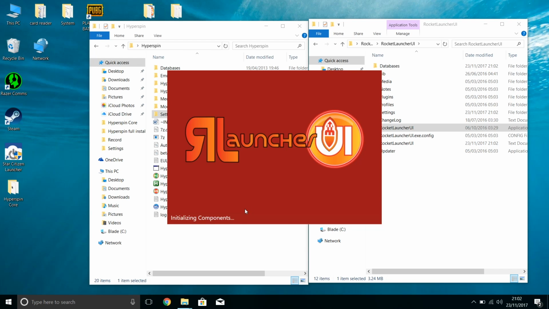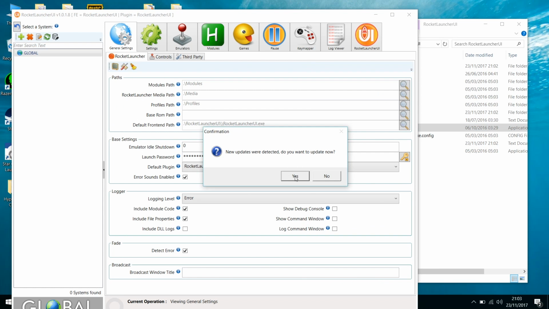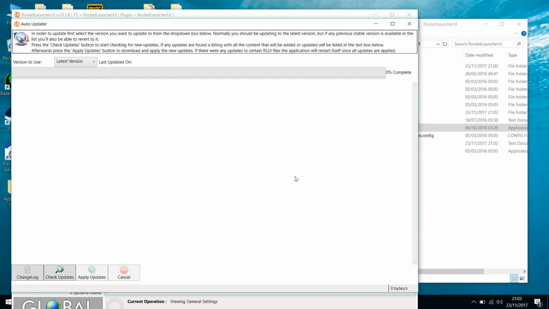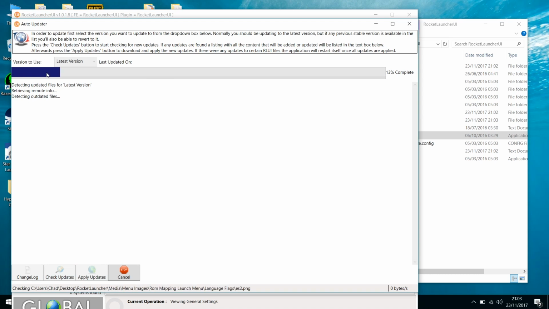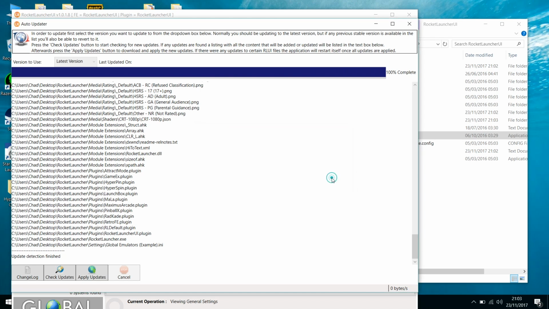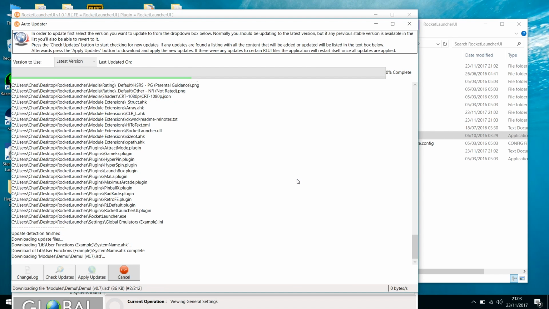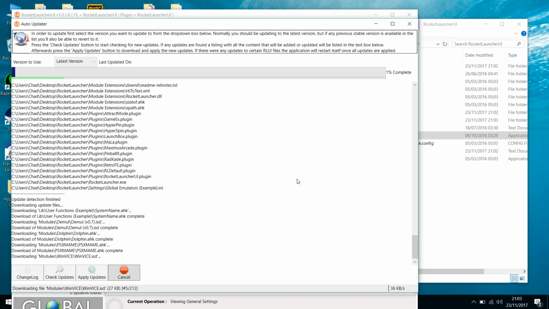As you can see, it's installing components, so it'll take just a second to get going. Loading modules, and then it should talk about updates in a second. There we go. Do you want to update? Yes, please. Off it goes. It'll try to find all of the updates, so we say check updates. You can see it's going to find the latest version, it's going to get the list. It's fairly quick depending on your speed of your internet connection. 212 files that need updating. Okay, apply those updates, and that then updates Rocket Launcher, so that'll be updated but not configured.